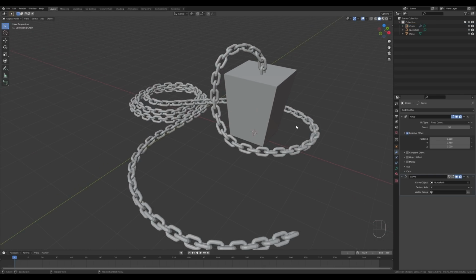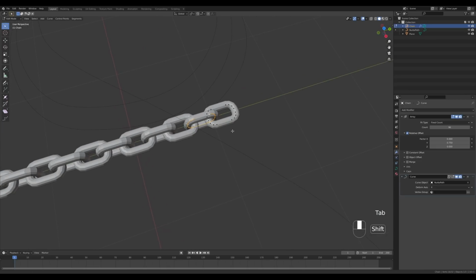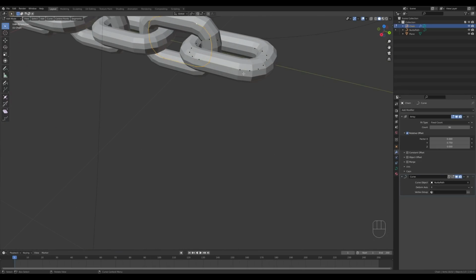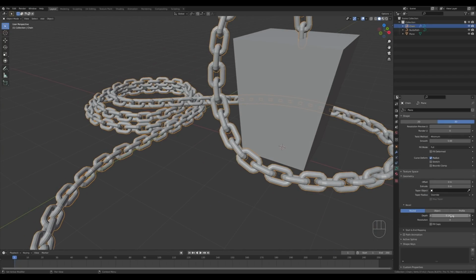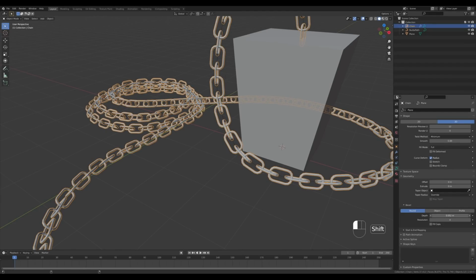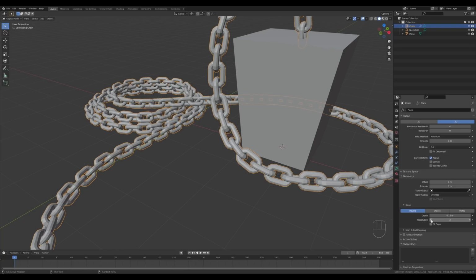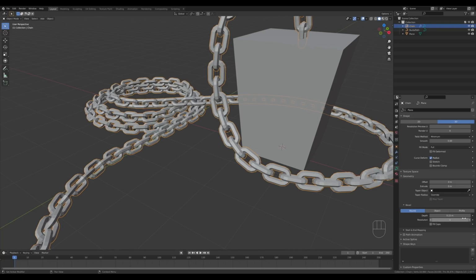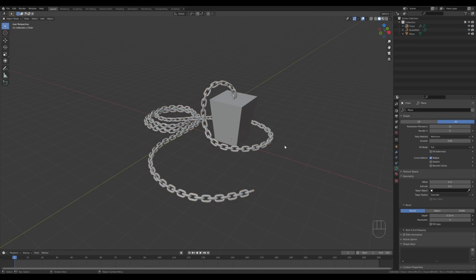Yeah, basically that's it. And the advantage of using this method is when you select the chain and press tab for edit mode, you can still see that there is a curve that's editable. And not only that, you still have the curve options here, so you can increase the bevel depth and make this chain really thin or really thick, whatever you want. You can reduce the poly count on it, whatever works for you. And you can of course add some subdivision modifier and make it look smooth.